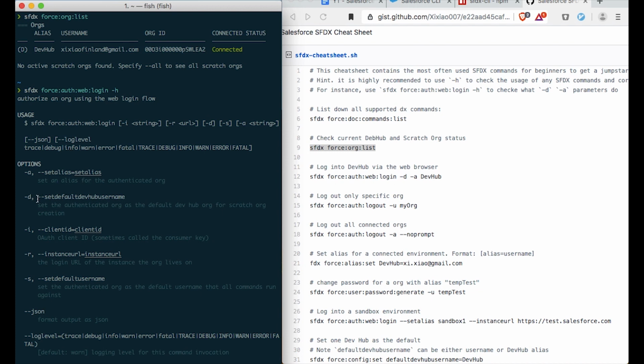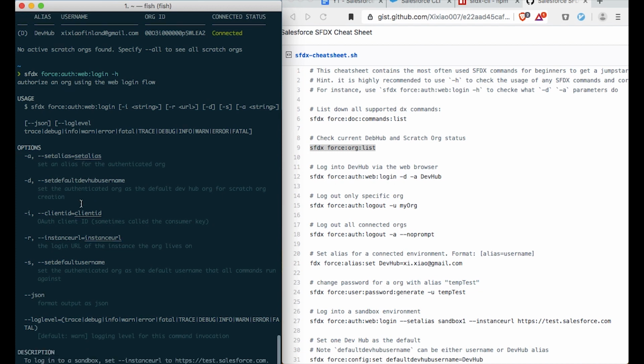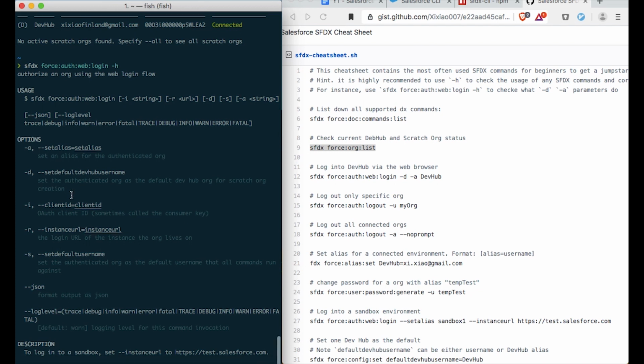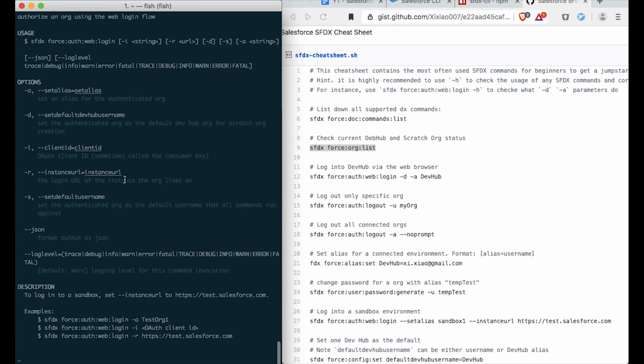As we did use the dash D, it says once we log in and are successfully authenticated, we'll use this Salesforce org as the default org for future interactions. And then we also use the dash A, which means to interact with the org, we can set an alias name for the future. So the dash H command is super important.